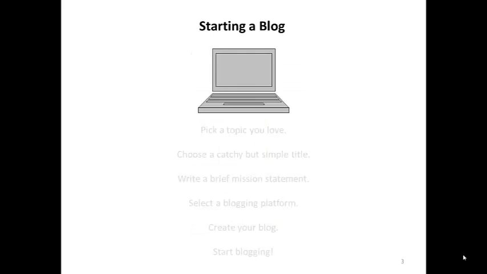Each of you will create a weblog that you'll update throughout the semester. Don't worry if you've never done one before. Here's the process on how to get started. First, pick a topic you love. I'm leaving it wide open to you.